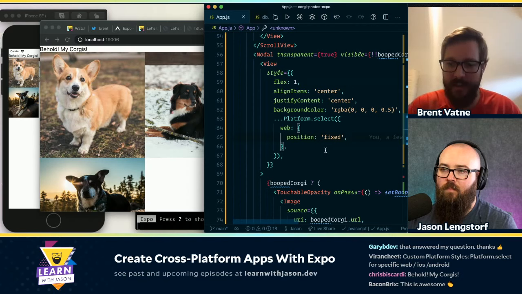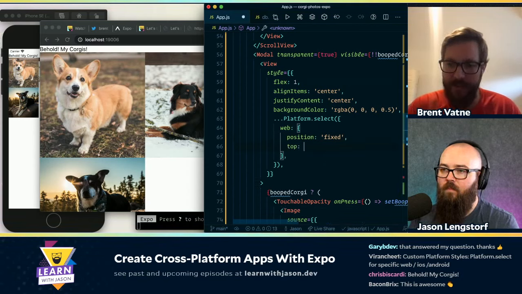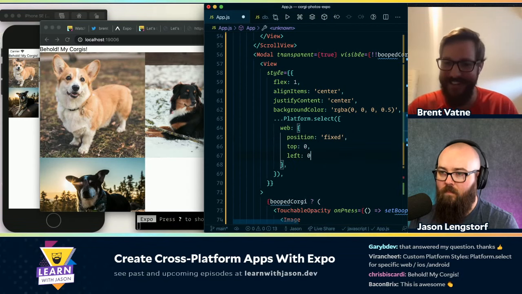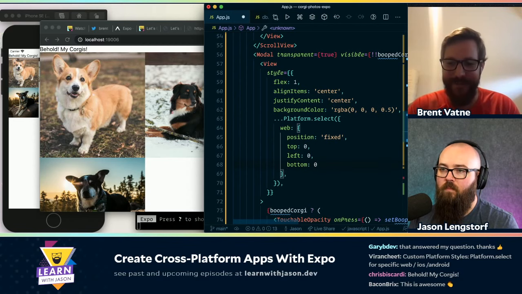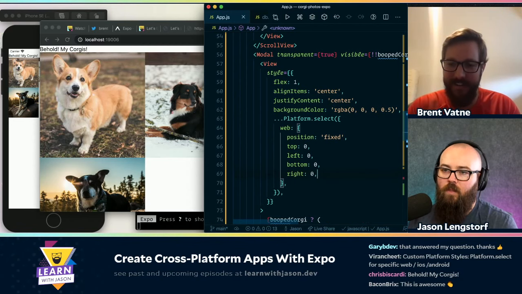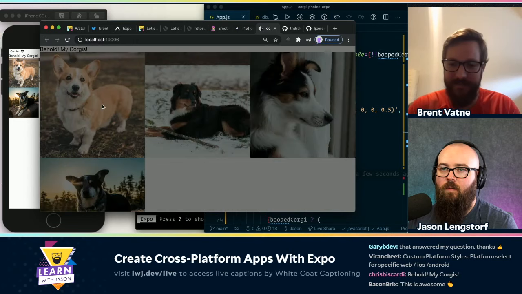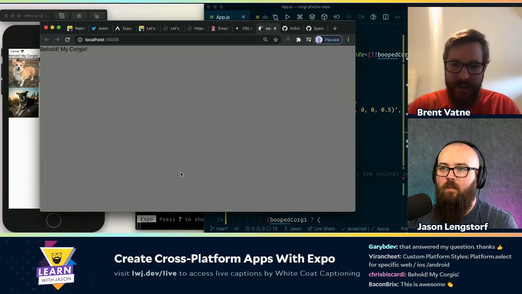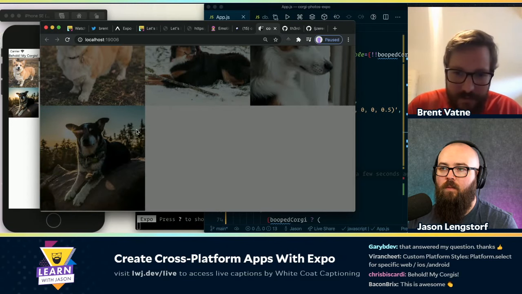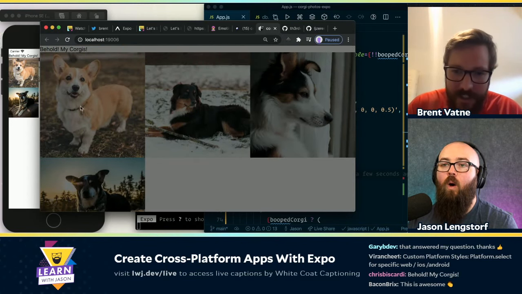Now we need to set top 0, left 0, bottom 0, right 0. So just basically take up the whole thing, please. Okay. All right. Uh-oh. Now the image, I think if you scroll. I think our modal is just not.